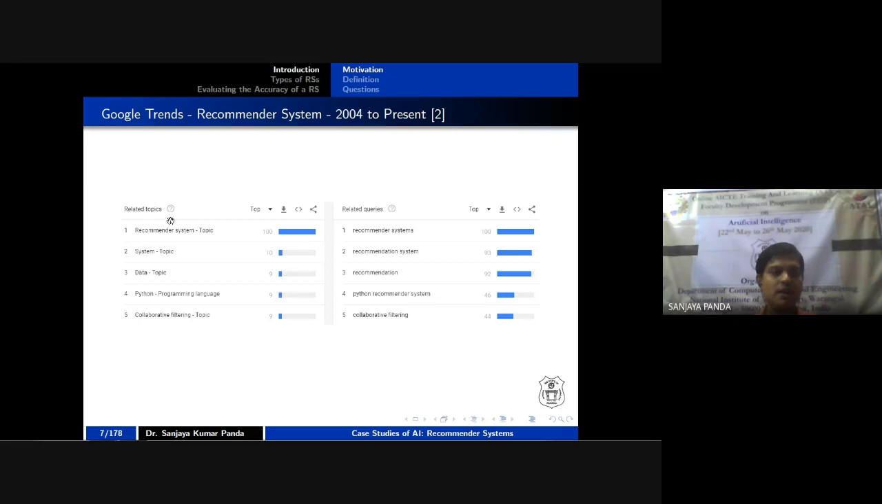Similarly, what are the related topics of the recommendation system? If you see, recommender system topic, system topic, data topic, Python programming language, collaborative filtering topic. Like that you can find. For example, nowadays you know our COVID scenario is going on.